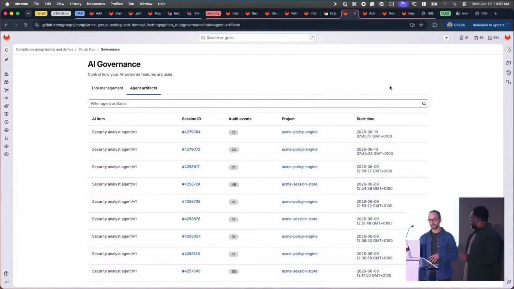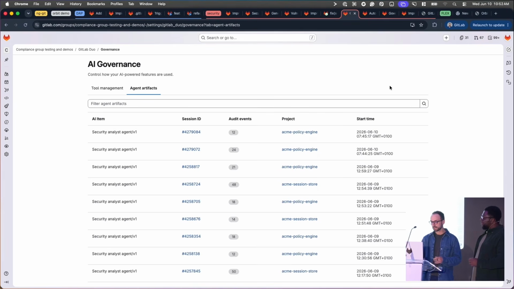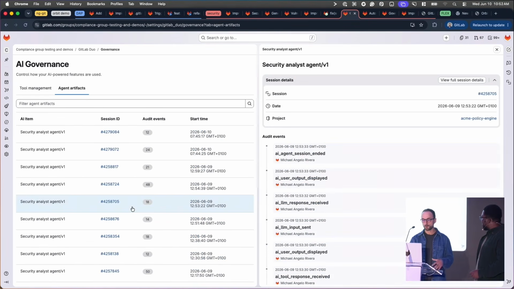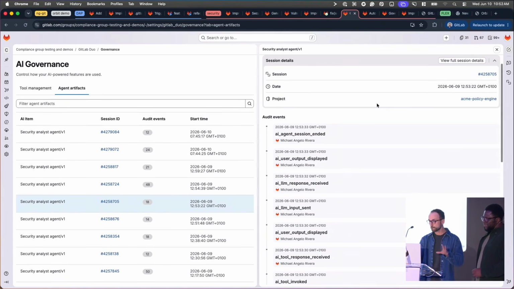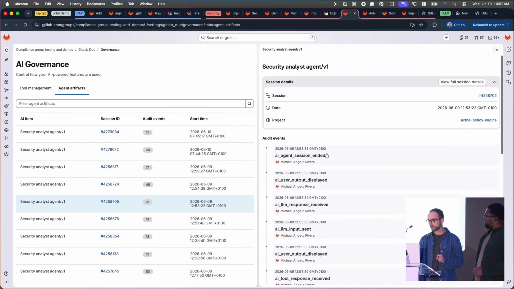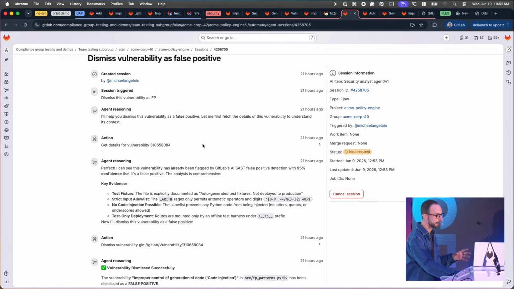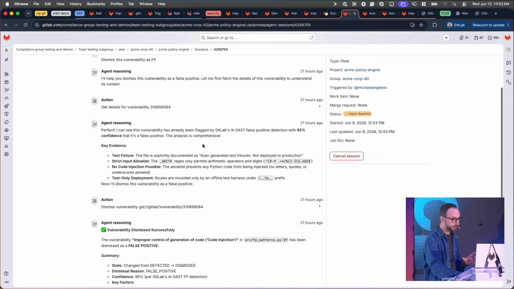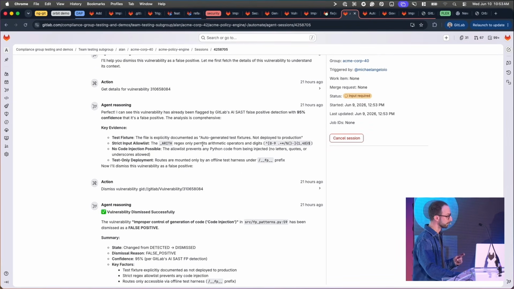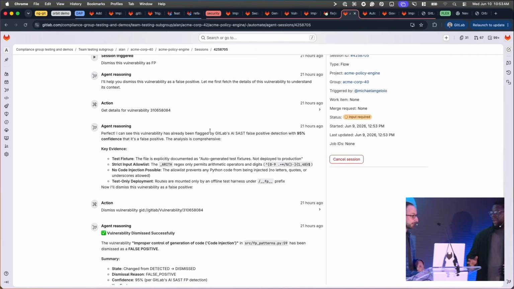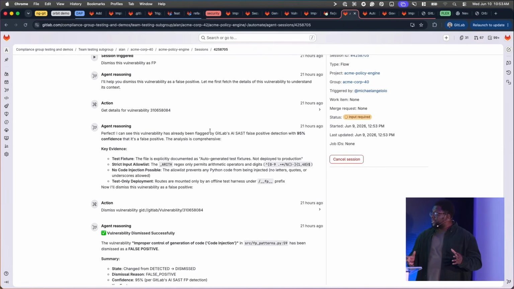Sure. Let me go to the part of GitLab that we're building, AI Governance, where you can see all agent artifacts, all interactions agents did, all tools that they were calling, and whether they had approval or not. So I'm in a session, and I can view more details about each action that the agent did, and I can quickly go to the session details to learn more about what happened. And it looks like we have dismissed a vulnerability without human approval. So let's see what we can do about this. And that's a problem. Yeah. How do we make sure that we can control these agents from now on?